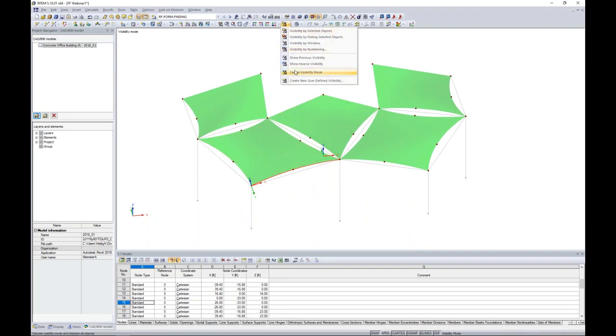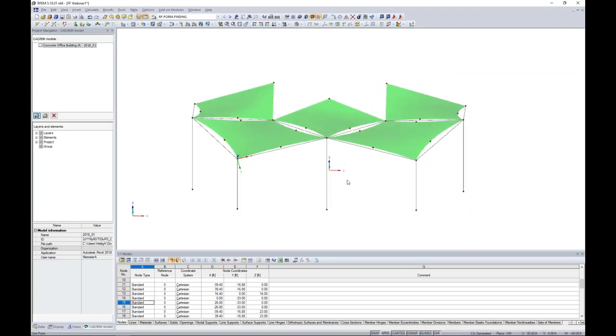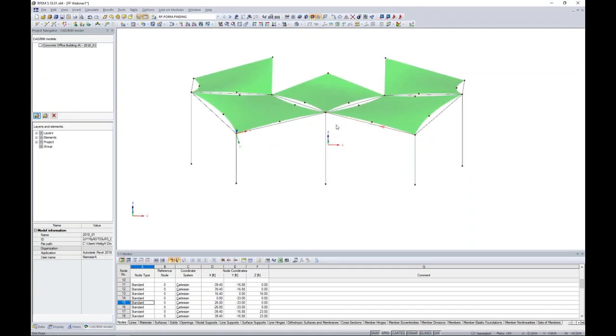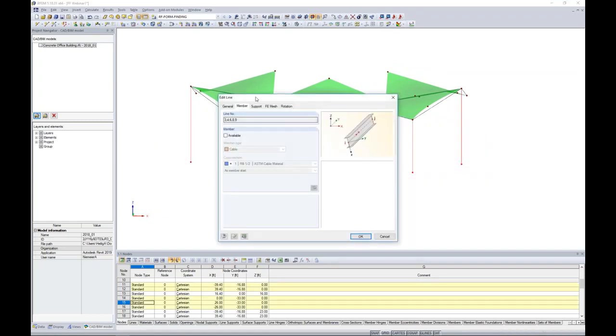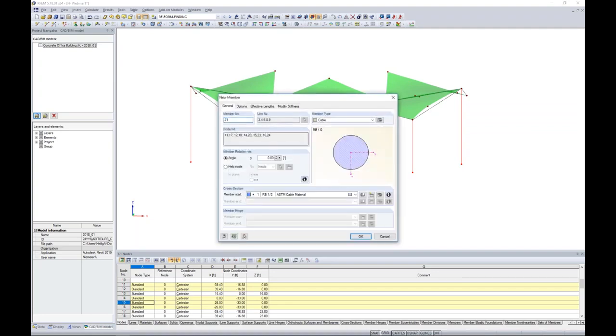I cancel out of this visibility mode, and we need to continue in this same manner for the additional line elements that are left here. We'll start off with our columns. I'm just going to use my selection box to highlight the vertical lines only. I can double click, and again, we have a member tab where we can make this member available. Of course, we want to change this member type to beam. We certainly don't want cable elements for our columns.